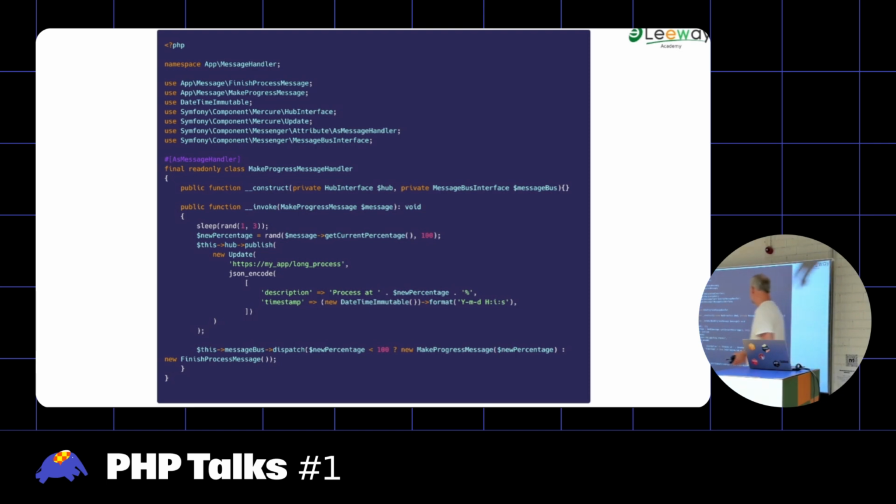The first parameter is to determine the channel, because this communication can be pretty complex. In this case, I'm using just a single channel. It's a simple communication. What we're seeing is the make progress message handler. It's the code that will deal with the situation where a message called make progress message is found on the queue and needs to be consumed.